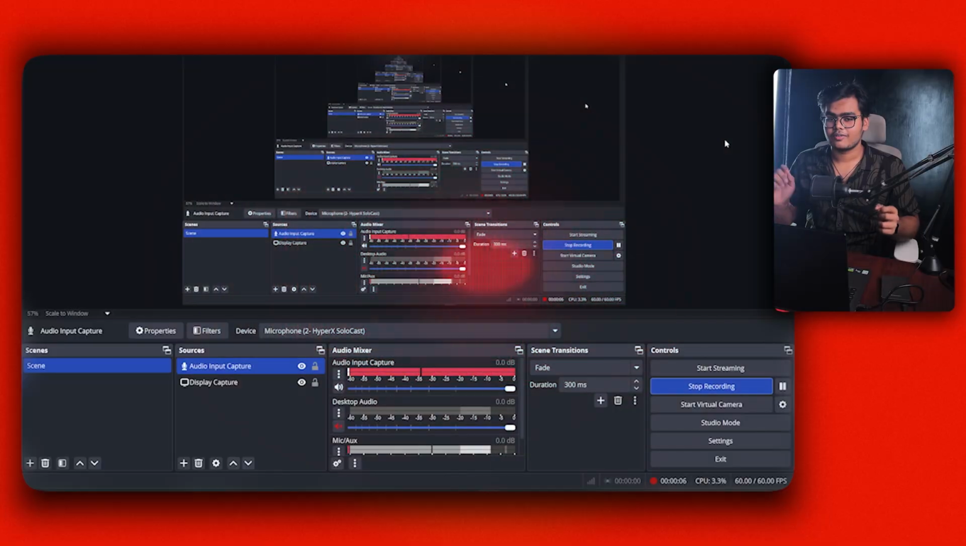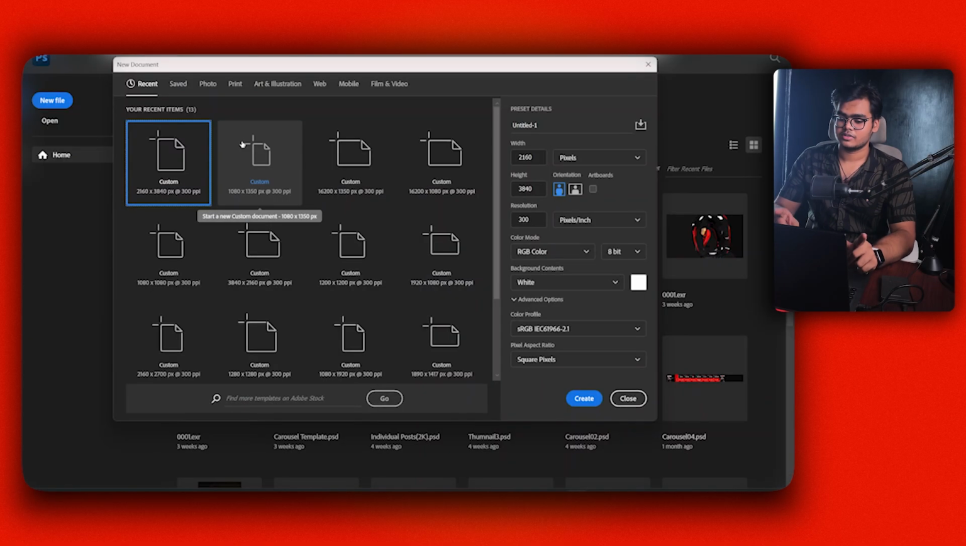So without any further delays, let's just dive into it. For creating the first version, we are going to use Photoshop. Come to Photoshop, create a new project. You can also use Canva if you want. The process is pretty simple. So create a new project.